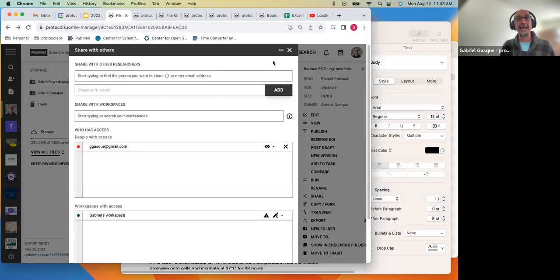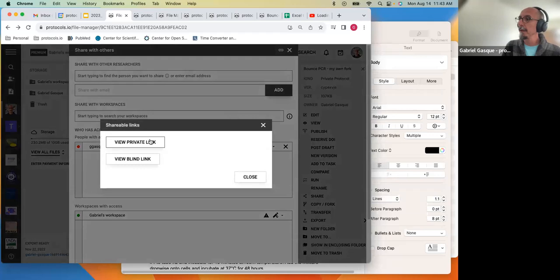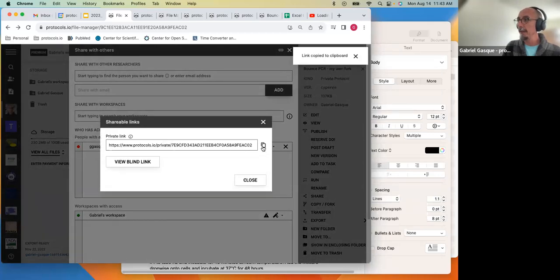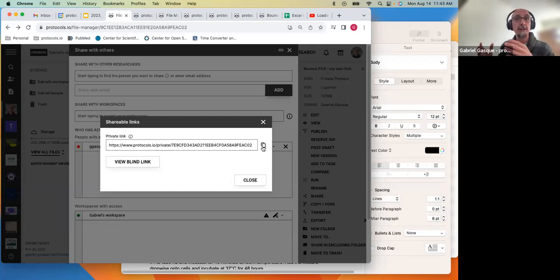I can also get a private link that I could potentially share with reviewers. So if I go here, I can get a reviewer link. I can copy the link, and I can share this link in my submission with the reviewers. Now, this link is view only. So the editors will view the protocol, but they won't have the ability to make any changes.